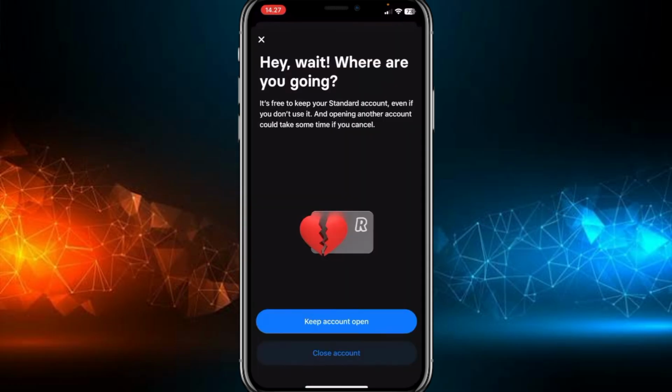At this point, the app will ask you to confirm your decision. You may also be prompted to select a reason for closing your account. This is typically used for feedback to help improve the service. Choose the option that best matches your situation and continue.